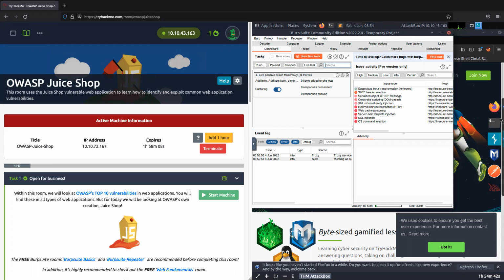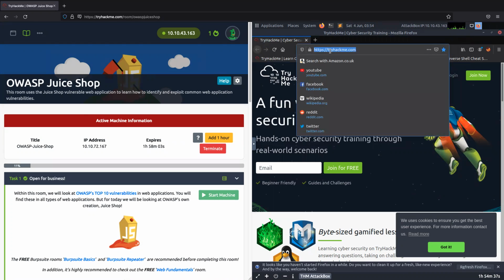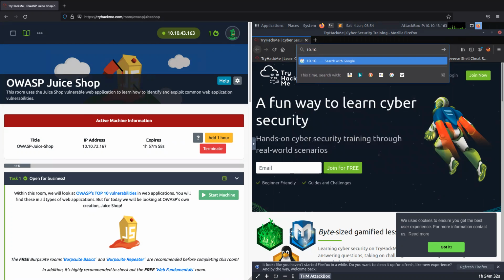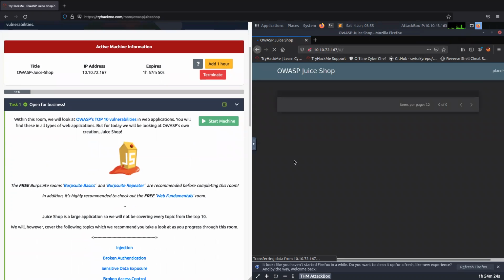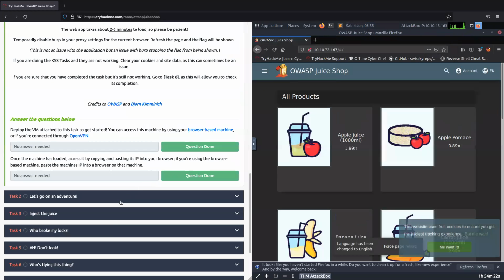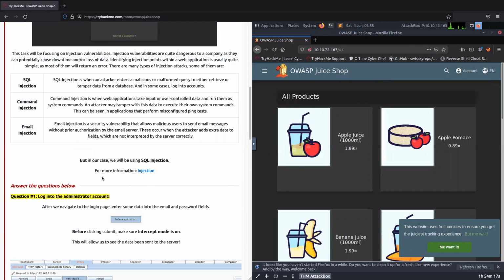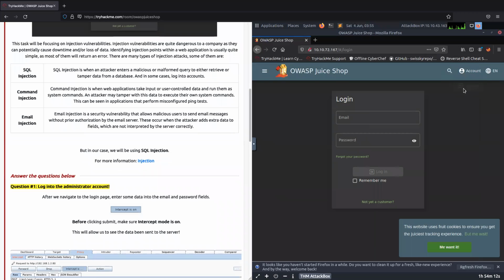Got Burp Suite up. We're going to go to the OWASP Juice Shop website. So now that we're here, the first thing we're going to do is pretty much try to log in to the administrator account. Click login, just input some data, and we're going to go to Burp Suite.